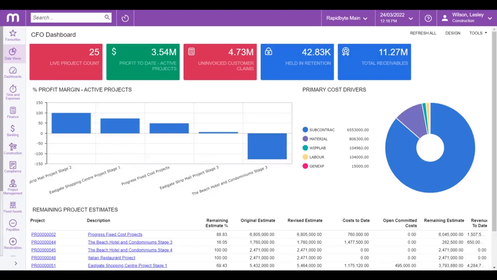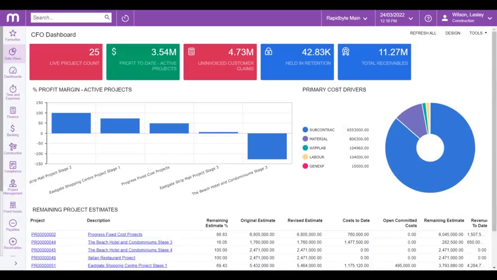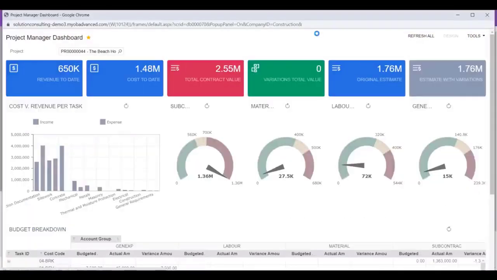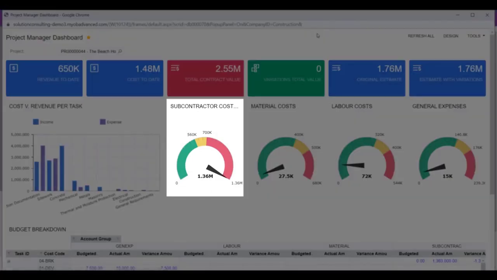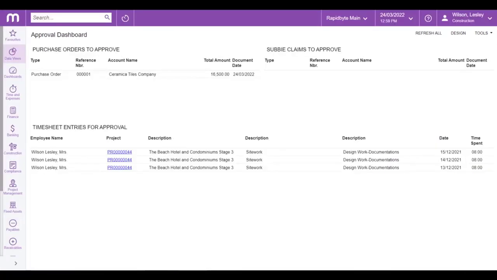You can easily monitor the profitability of your projects and see which ones are not tracking against your target margins. Then you can drill down into a project to gain better insight. In this case, we can clearly see that our subcontractor costs have gone way beyond budget. With this ease of accessing real-time information, you can then quickly take decisive action to keep your projects on track.